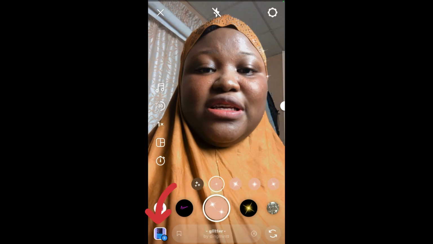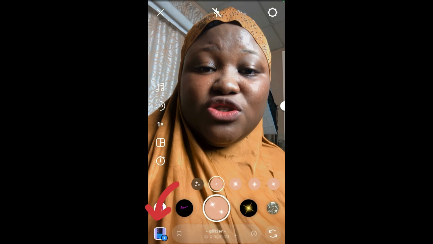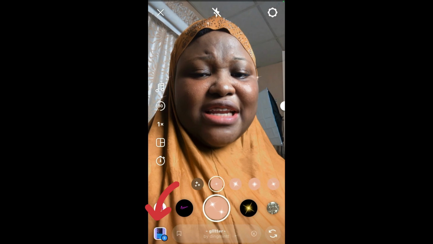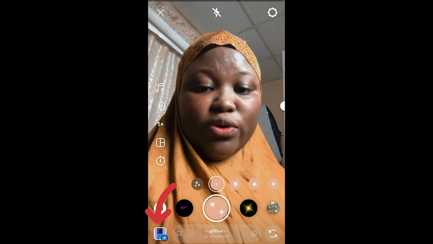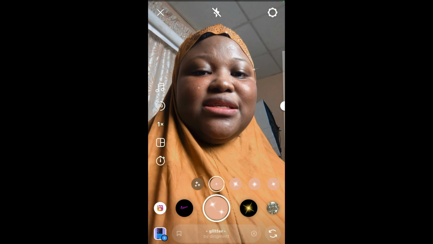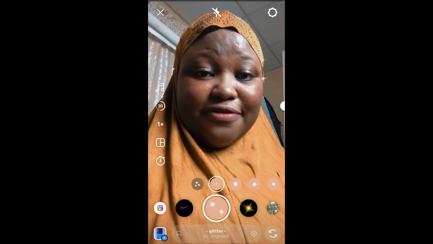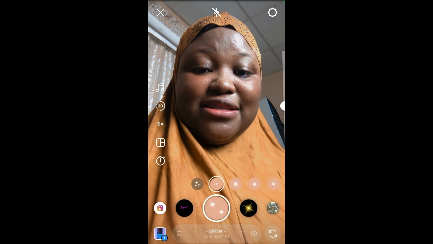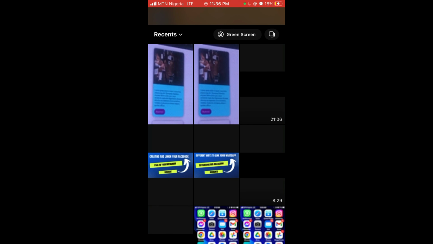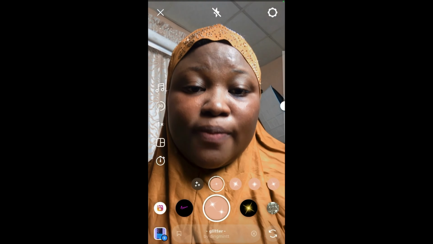In case you want to select a video, maybe you don't want to make a video directly, you want to select a video from your phone, you just click on this place, then it will take you to where you can get the video. Let's click on it now. You can see this is my gallery, my photo library. Right now it is showing us all the pictures in there. Then we can select whichever one we want to use for reels.